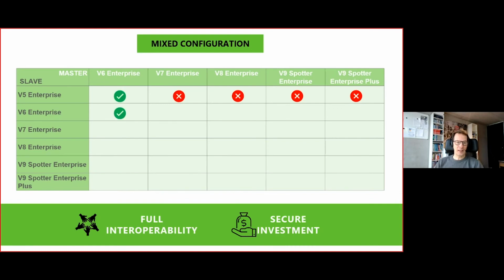Version 6 can be connected to version 6 slaves, and version 5 slaves can be connected to a version 6 master. The same is happening also on version 7 master. Version 7 master can connect to version 6 slaves and version 7 slaves. Version 8 master can be connected to version 6, 7, and 8 slaves. And then it is the same here for version 9.